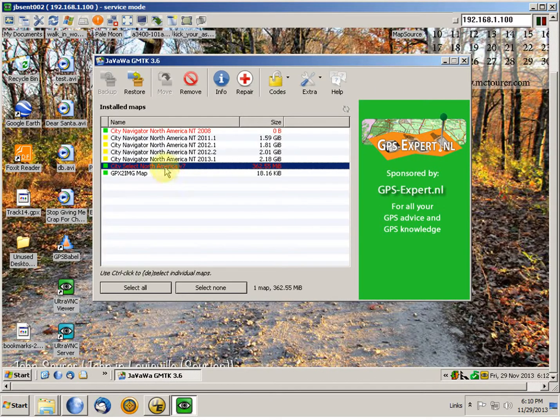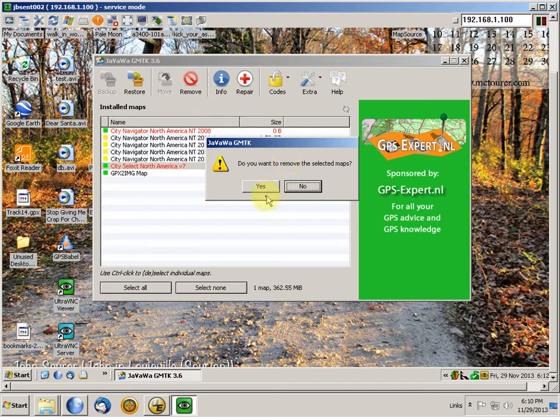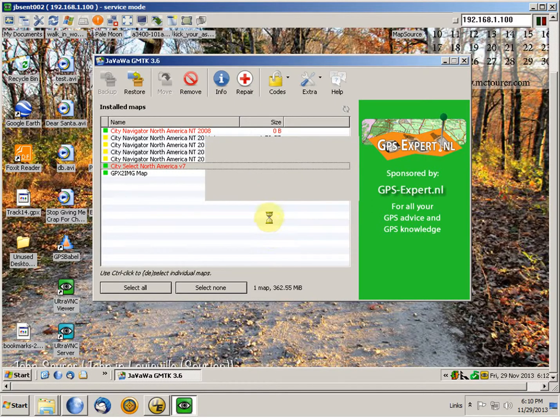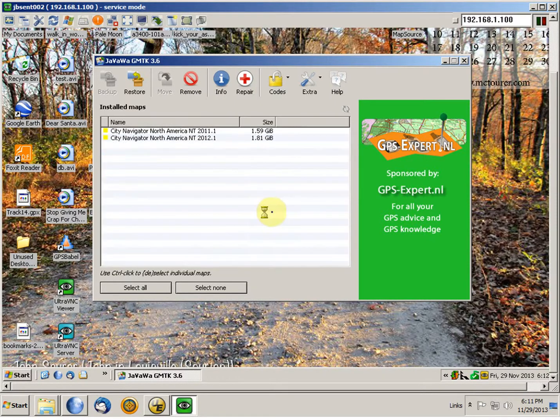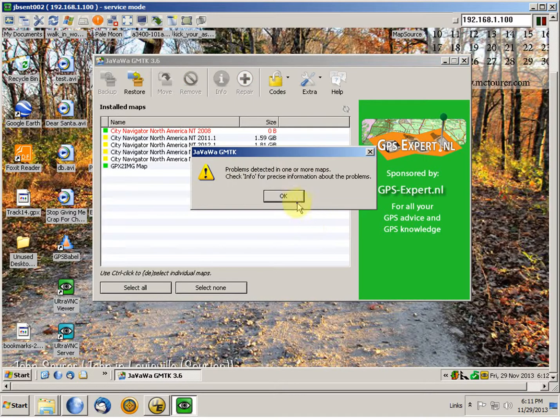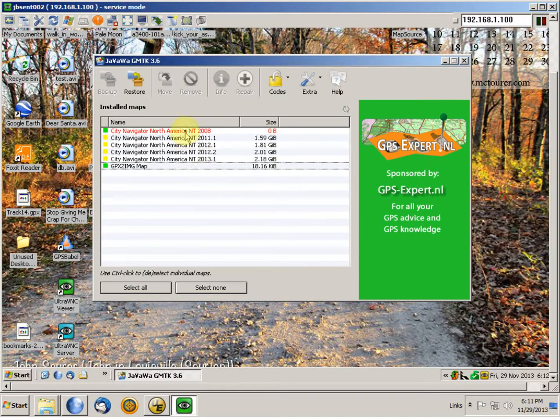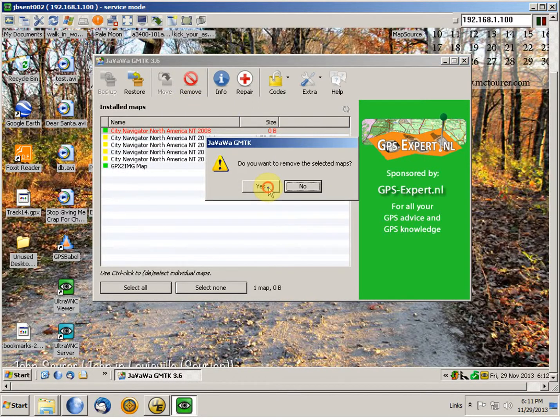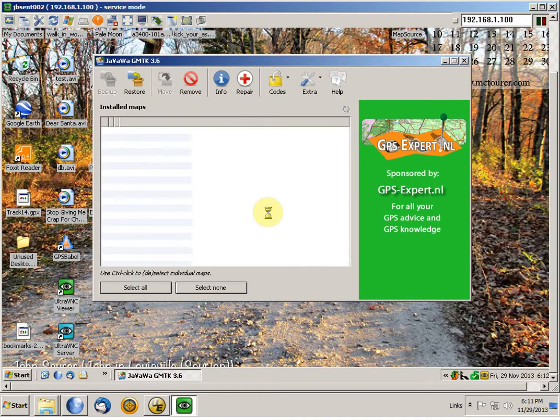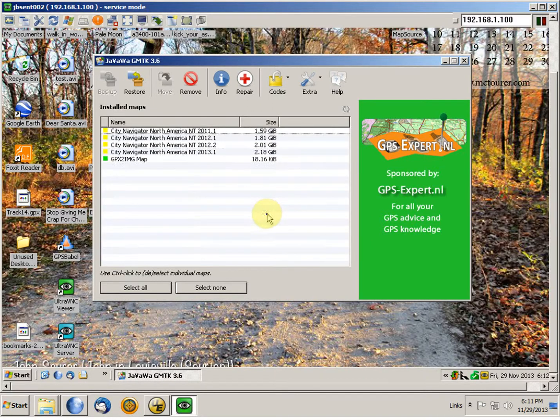So what we'll do is we'll take that one and we will remove it. Do you want to remove the selected maps? Yes. And I've still got this other one here, so let's go ahead and remove it. So we're down to these.